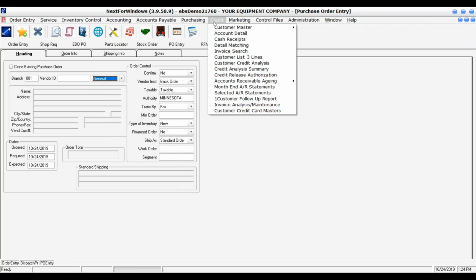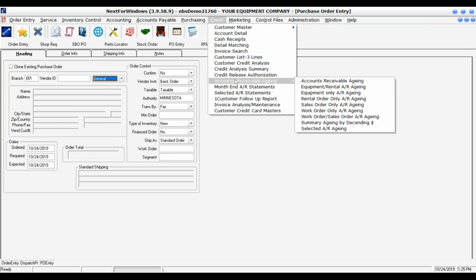So next would be credit, accounts receivable. This is where your customer master is located. This is where you'll set up all of your customers. This is where all of your accounts receivable aging reports are located. Your customer credit card master is where you'll set up your customer's credit card information. So, credit analysis, summary reports, credit release authorization. So anything that has to do with AR is under credit.